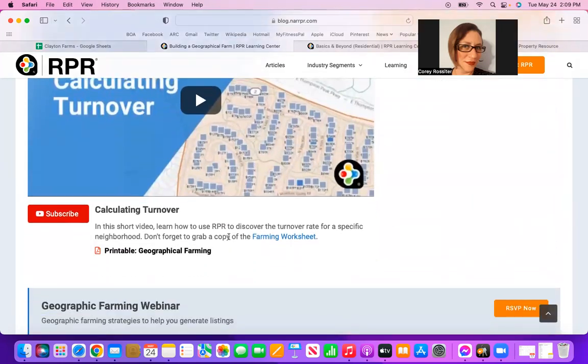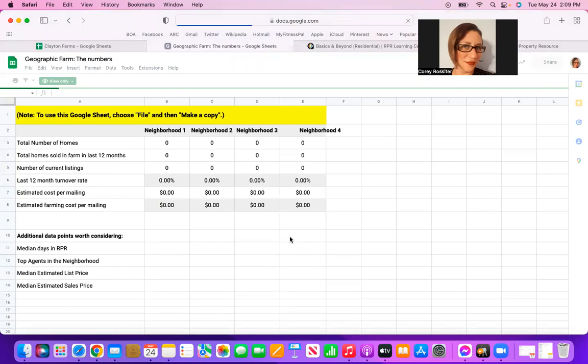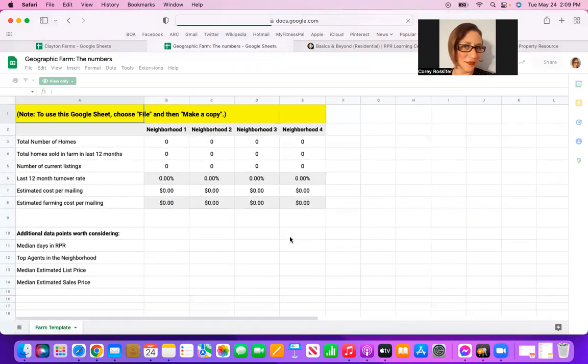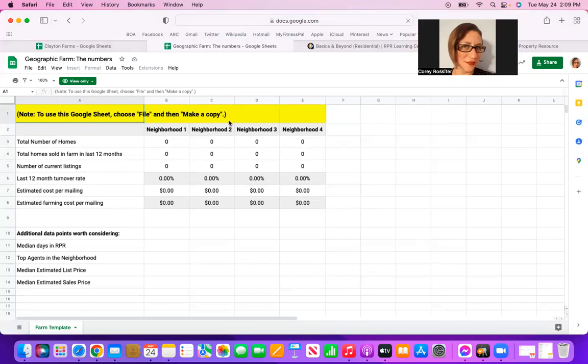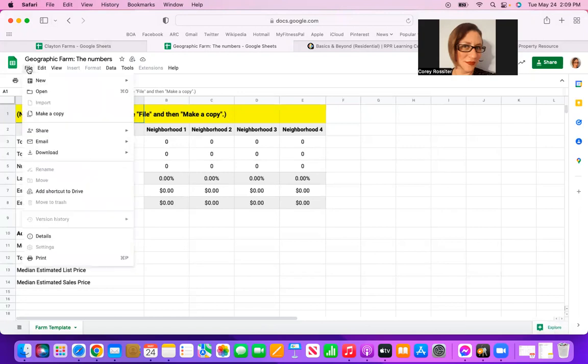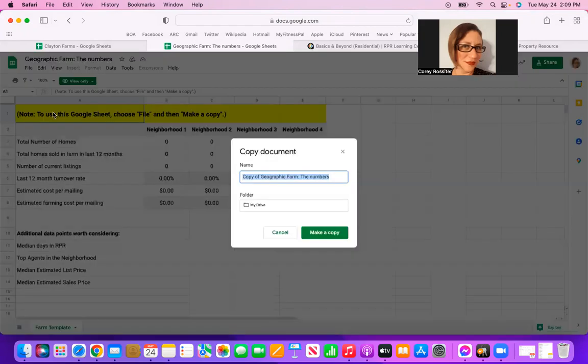But below that, right here, you can actually get a copy of their farming worksheet where all you have to do is plug in the numbers and you don't have to do the math yourself. So you would click farming worksheet. It takes you to this. Right in bright yellow, it says, don't start typing in numbers here. Make a copy. Okay, so you're going to go to File in the upper left of the sheet. You're going to select Make a Copy.